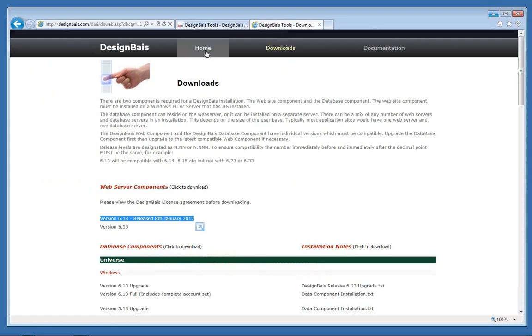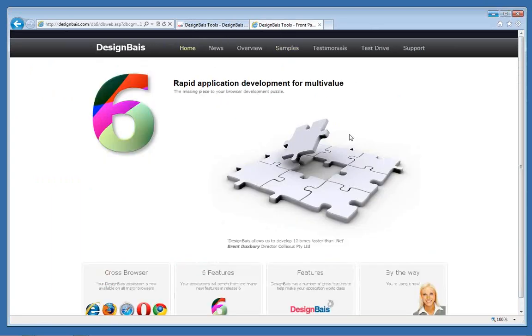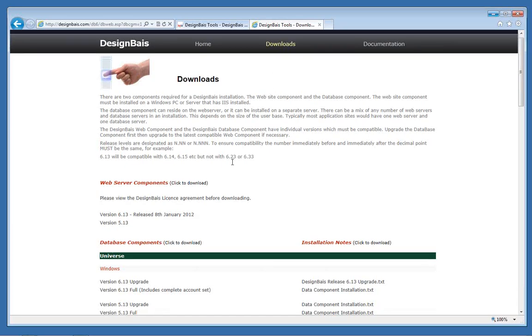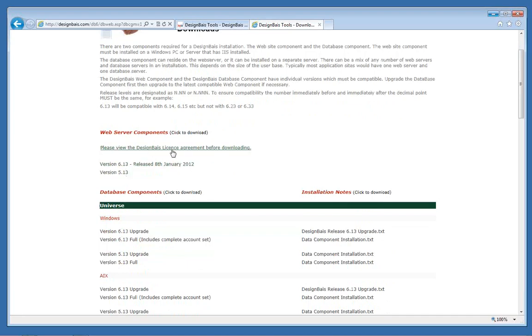So if you come to the DesignBase website, you'll notice, among other things, there's a support link. If you click on that support link, I'm already logged in, so it doesn't prompt me to enter my security code. If you don't have a security code, it will prompt you for that code. You can fill out the form, press proceed, and it will email you your registration key.